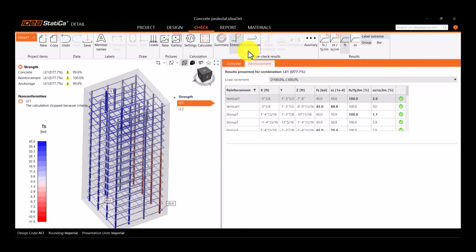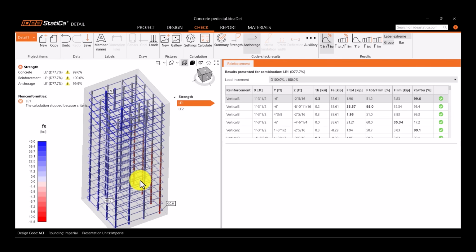Finally, we jump into the anchorage results by clicking on this icon. And to explain this, let's talk about the anchorage results and definition. As engineers working with ACI, we are used to calculate development length. But if you look at the code, you can see that the definition is based on the bond stress over the length of embedment of the reinforcement.